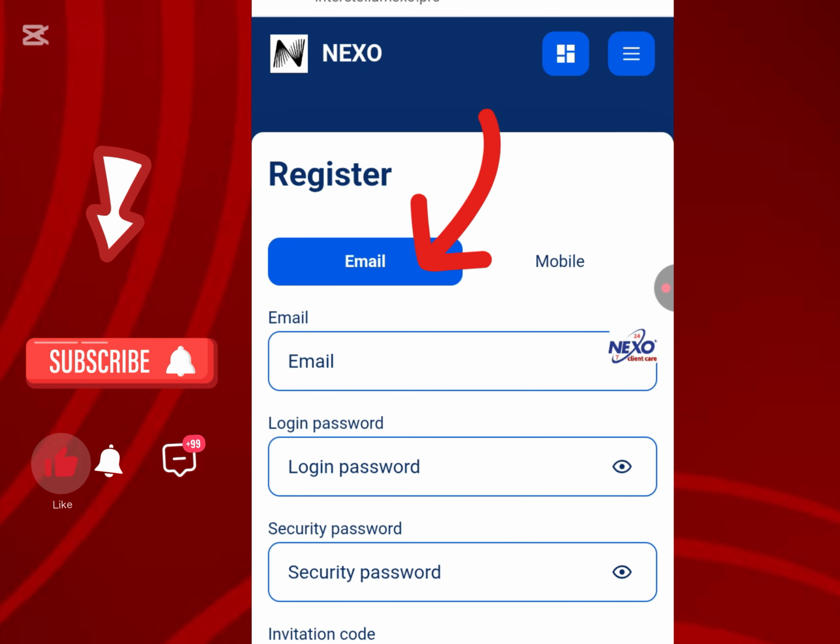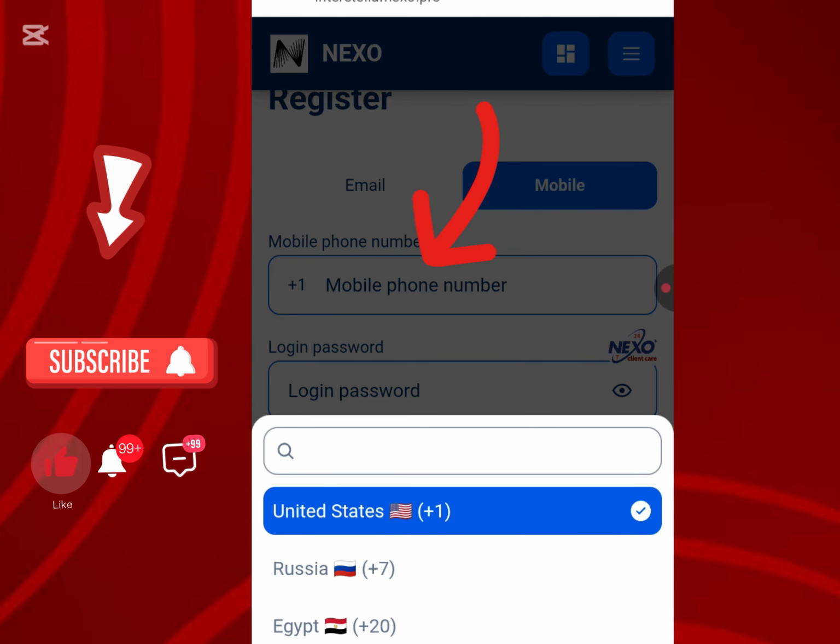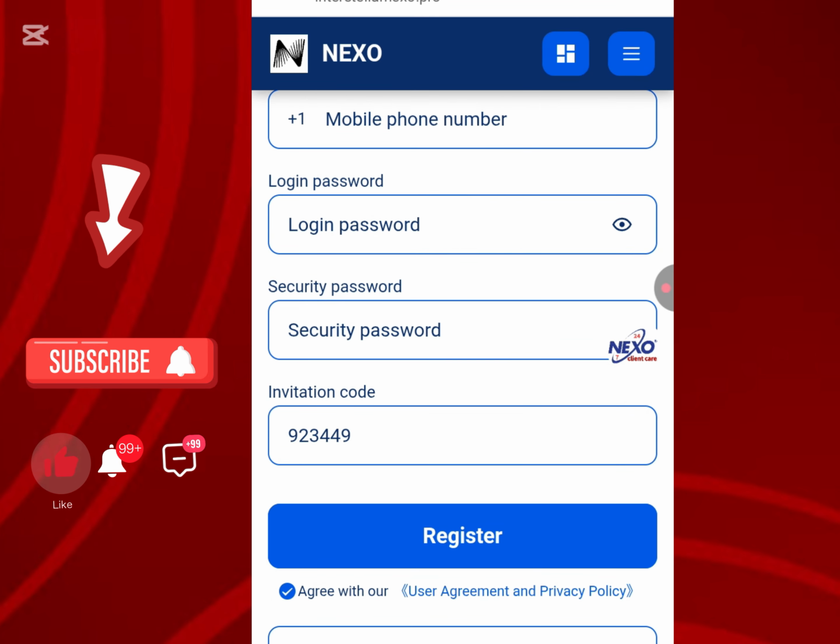Now how do you get started? You just need to register using your email. You set up a login password and a security password, or you come here, choose mobile number, click here, and then choose your country code. For me, I already have an account, so let me just log in.